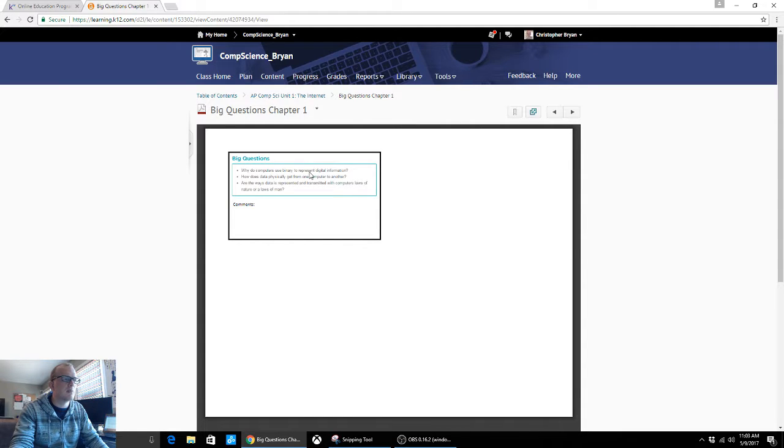Why do computers use binary to represent digital information? How does data physically get so on and so forth. So these are the big questions. So you can print these out. You can put them on cue cards because these are going to be really great at the end of the semester whenever you're studying for that AP exam. You'll have all these cue cards laid out where you can go through and look to make sure, hey, do I understand all of these big questions? So grab that and print it on day one.